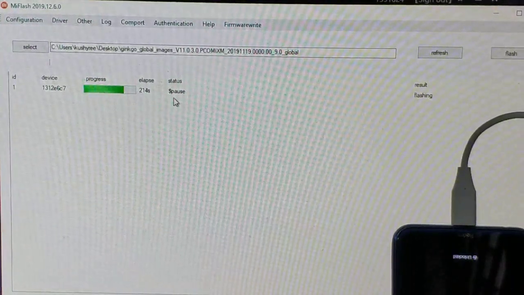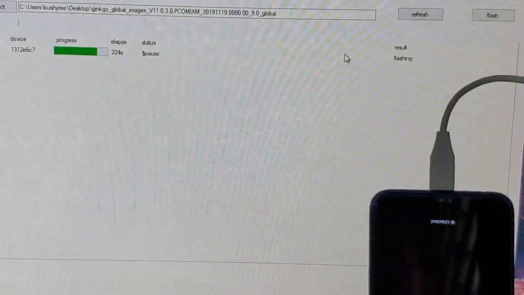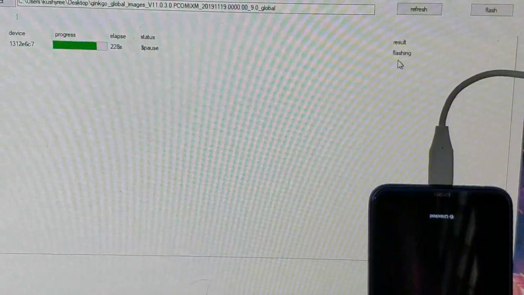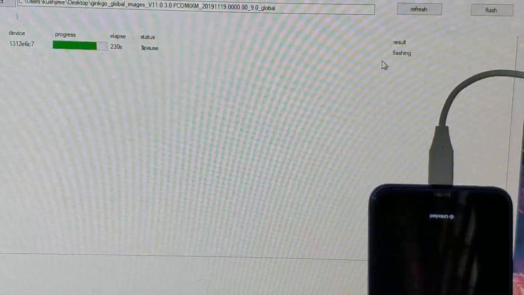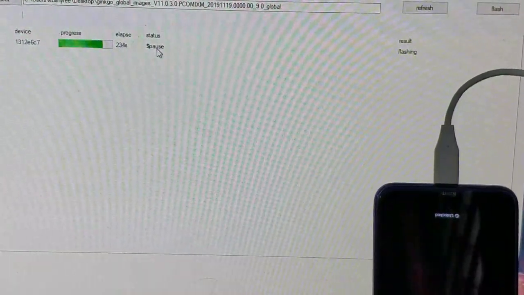Normally on other Snapdragon, it will tell you that the flashing finished. But on the Redmi Note 8, its status is pause. But the phone reboot already. Don't worry about that.